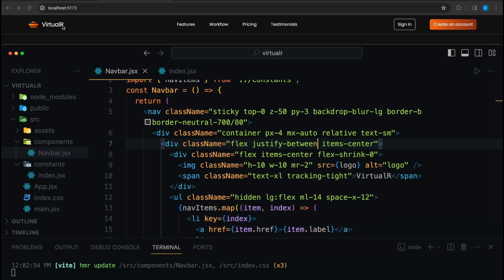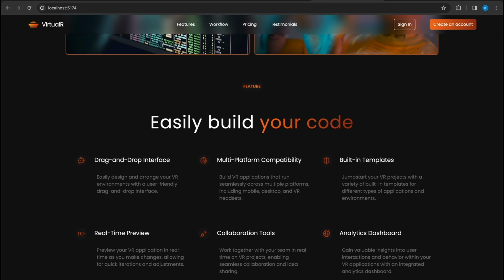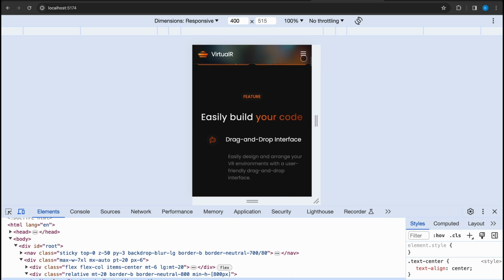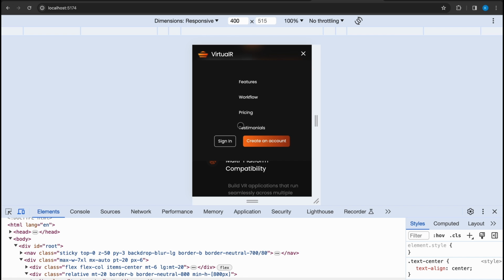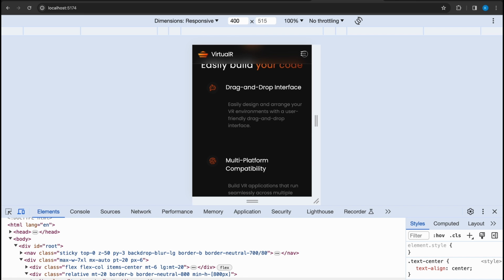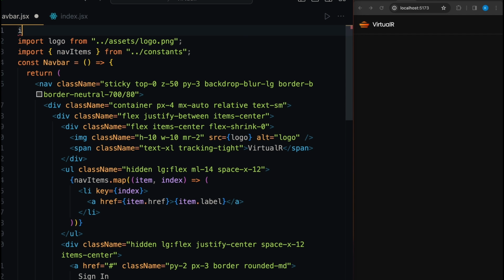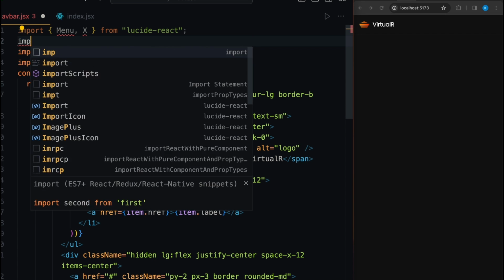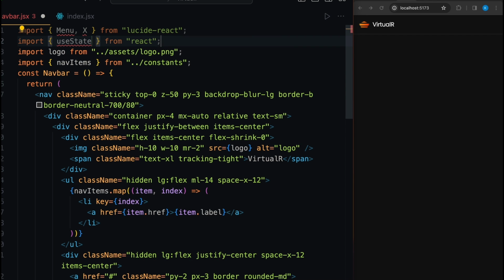Next thing I want to work on is to make this navbar responsive. So if you see the final version, we have a mobile drawer that has icons that change when you click on it. So to implement this, we need to first import the icons from Lucid React. I have two icons, menu and X. To make this dynamic, we'll make use of the useState. So let's also import the useState.